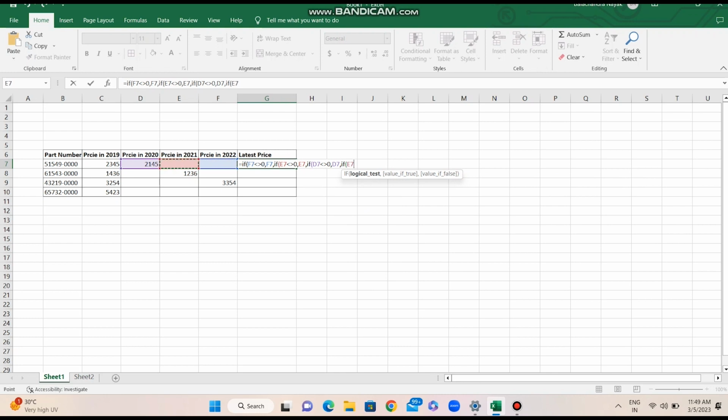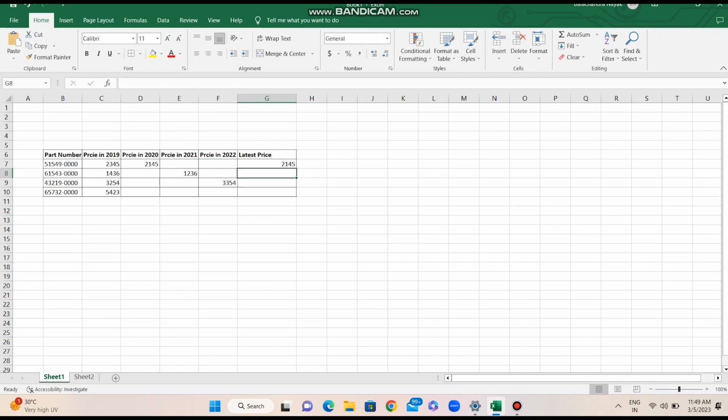Otherwise there are no other cells. I can simply give a comma, print that C cell. Now I am closing all the brackets and I am giving OK. Yes, and then you can see the first part number's recent price is 2145 which has come, and second is 1236 that has come, then third is 3354 which has come, and for the fourth, 5423 will come. You can use all these formulas in your other applications also where it is required.